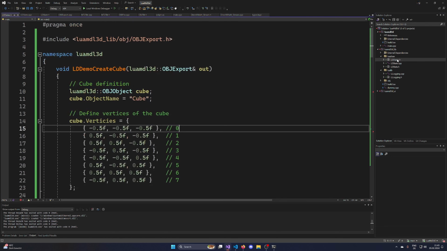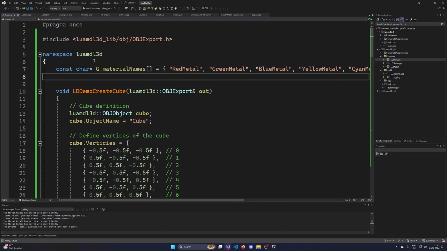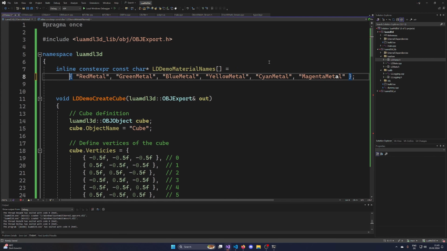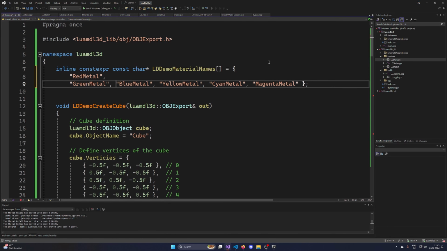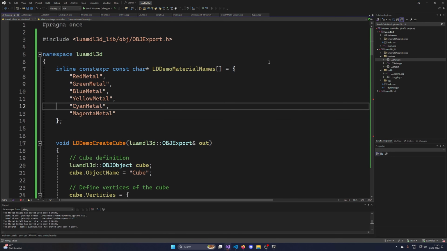And then we can just run our script.lua, and it should have access to all the functions in the ld state. Now the ld demo is missing the global array, so let's make this different. So let's make this an inline constexpr pointer, and let's call them ld demo material names. So now we have a better explanation of what these are. And then let's maybe inline them a bit so that they are displayed nicer.